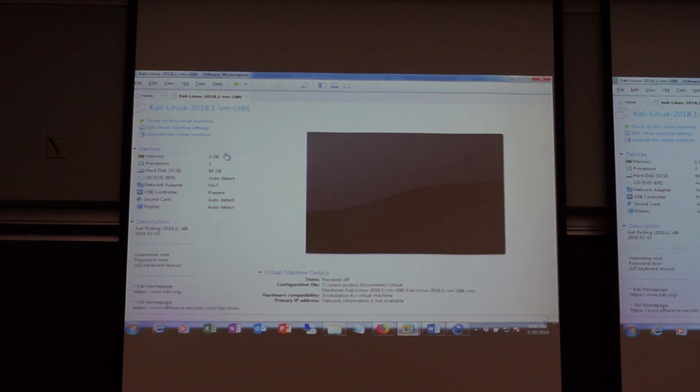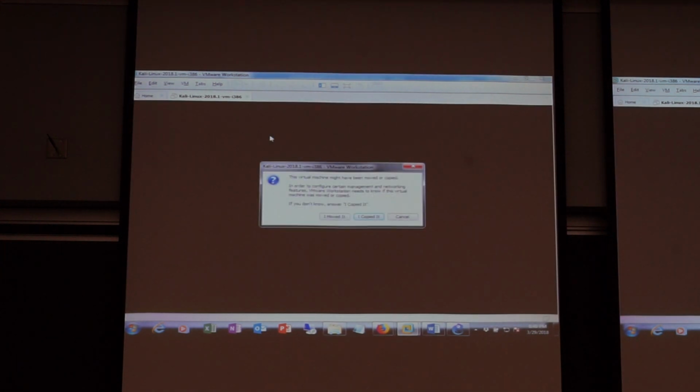So once that's all done, go ahead and turn it on, power it on. You're going to get this. Oh God, it's broken, right? No. Virtual machine might have been moved or copied. In order to configure certain management and networking features, VMware Workstation needs to know if this virtual machine was moved or copied. You copied it. You did not move it. Copied it.